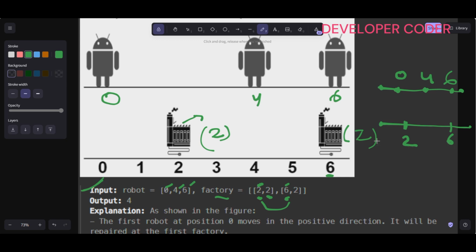So I can say one thing. I can write 2 two times, because this factory can fix 2 robots, and 6 two times. Here in the line you see some distance, but there is no distance. Let's say these two things are parallel. So 2 2, I'm writing 2 two times, and 6 6, I'm writing 6 two times.